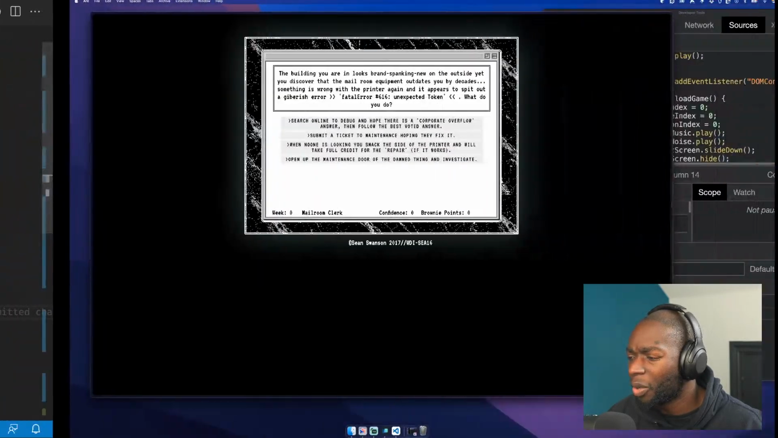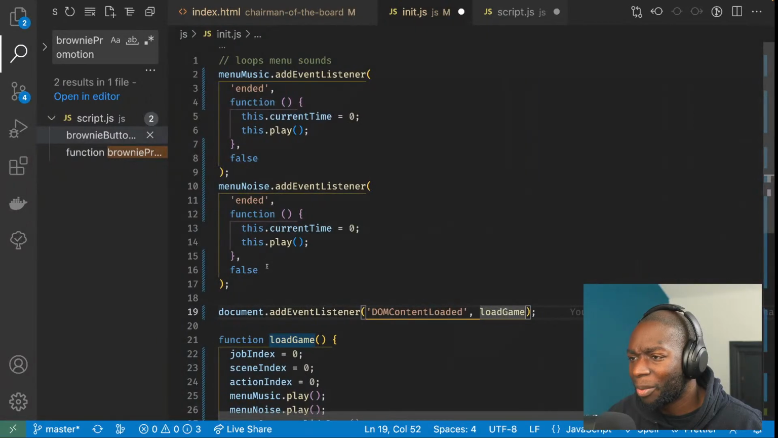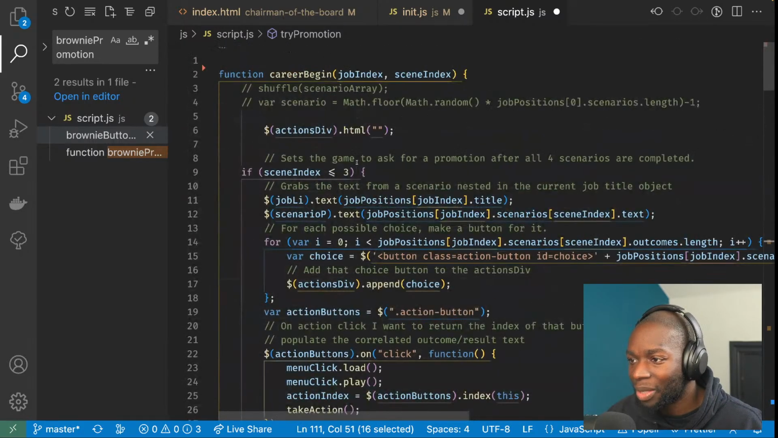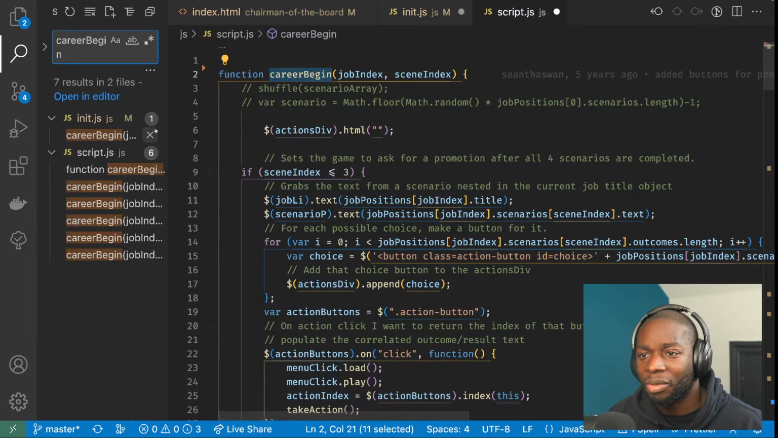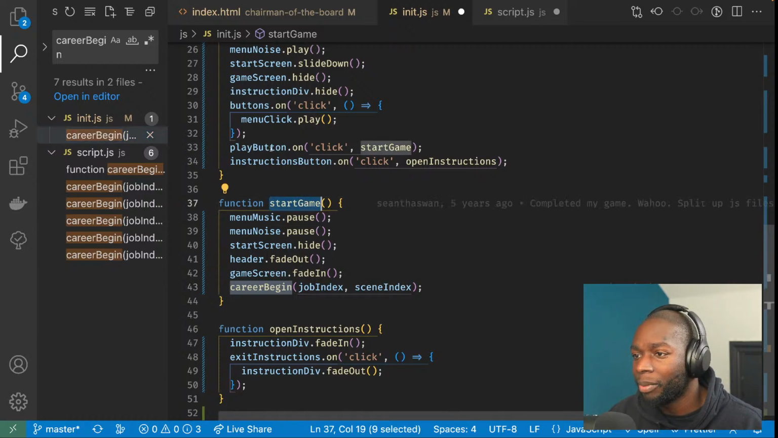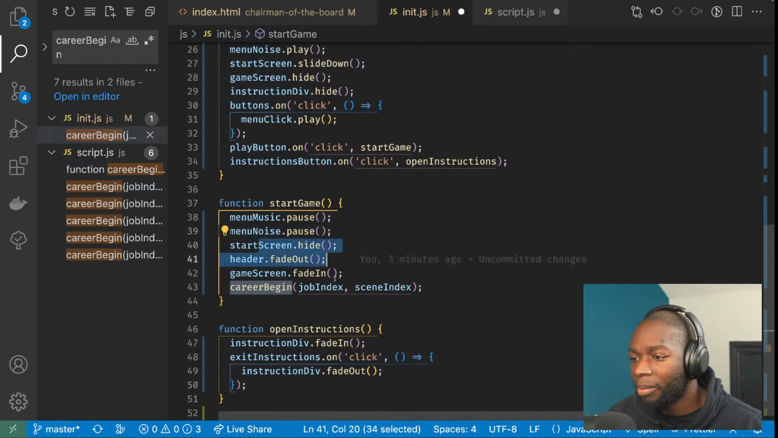I don't know what button that was, I just clicked. I'm assuming that was, I don't know, doesn't matter. So I clicked the button, it triggered one of these functions, and that's what takes place. So I guess that might have triggered career begin. Let's just say it triggered career begin. Start game. So yeah, assuming I clicked on start game, yep, play button. That pauses the music, hides the main screen.